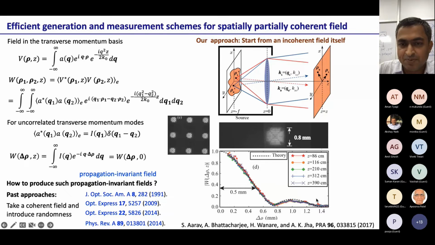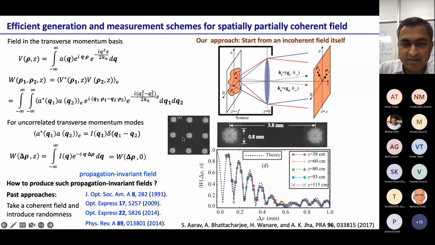We did it with this kind of source as well, where we cover everything except this one and that one. This time the coherence function has this form. This is not the intensity, this is not intensity interference; this is a coherence function that has interference. And again, even for this kind of coherence function, we were able to show propagation invariance to more than a meter.